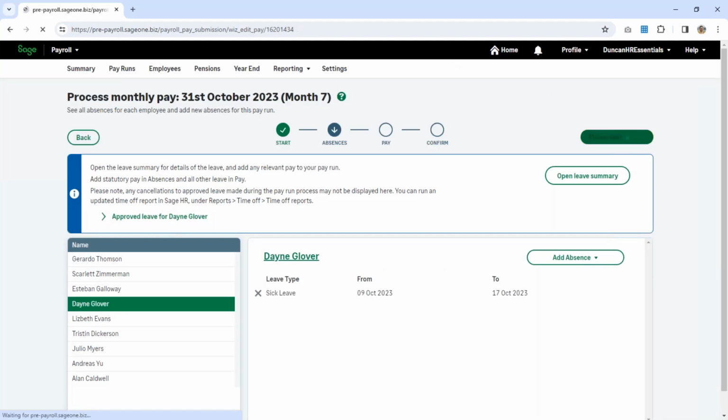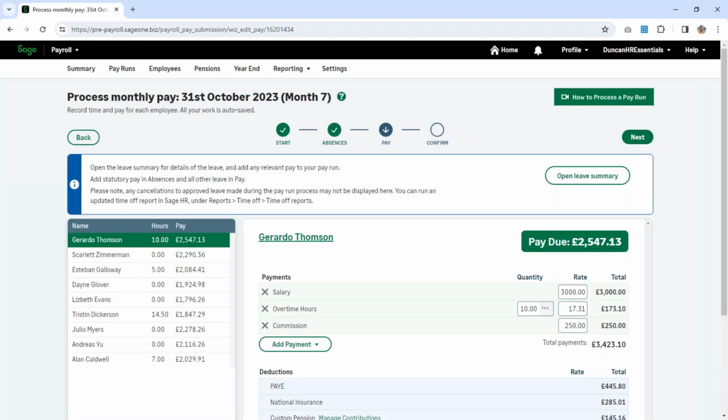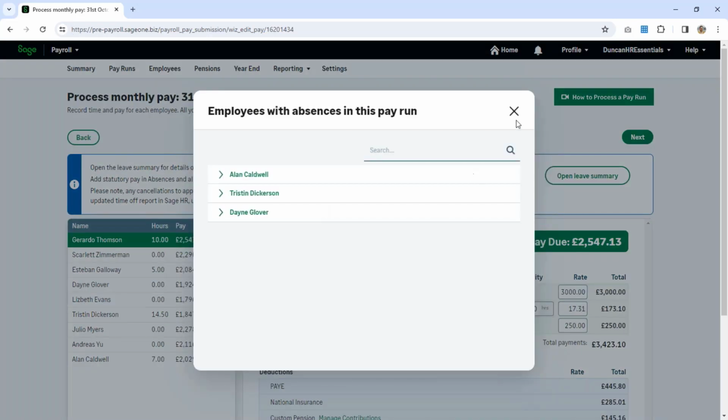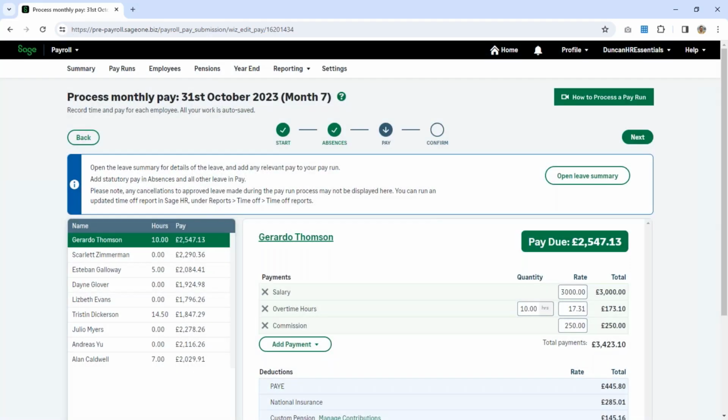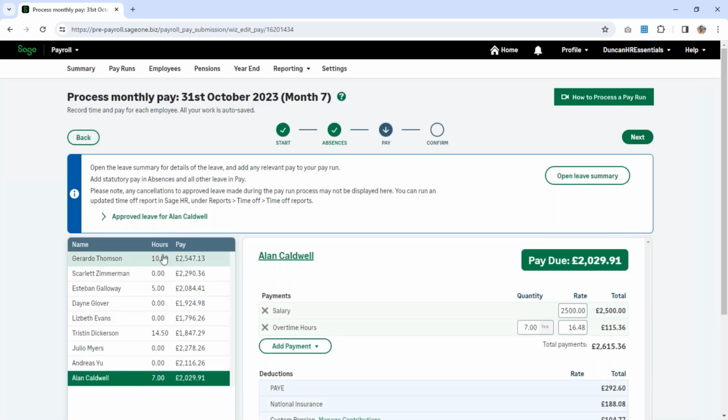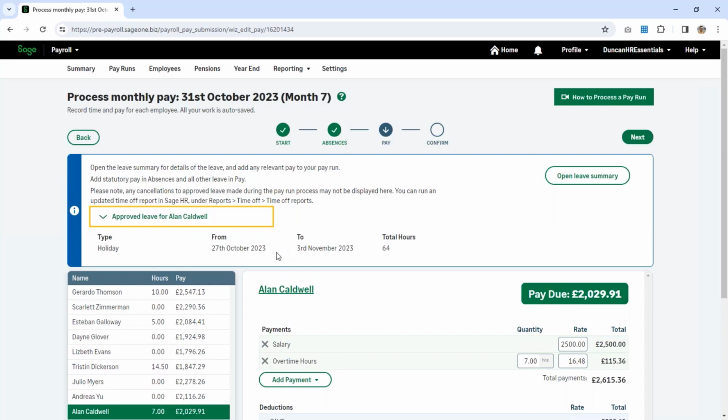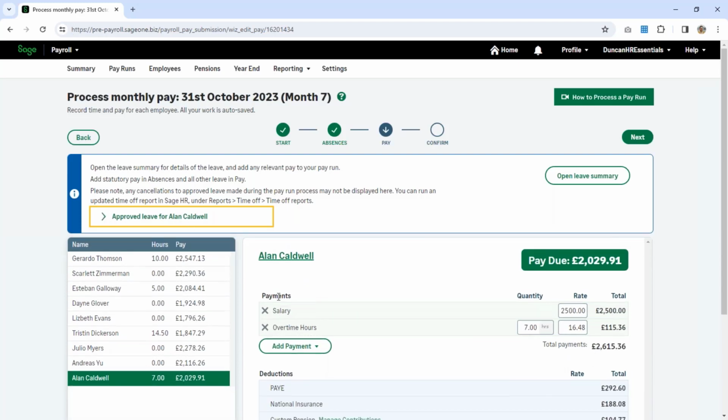So moving on to the pay information itself. Again, we're being reminded about leave. So if you do have a separate holiday payment that you use to process holiday pay, that's something you might be looking to do. So when I choose Alan, for example, we can see that we have got holiday, but actually I just give him his usual salary for the periods off. I just track the days taken.